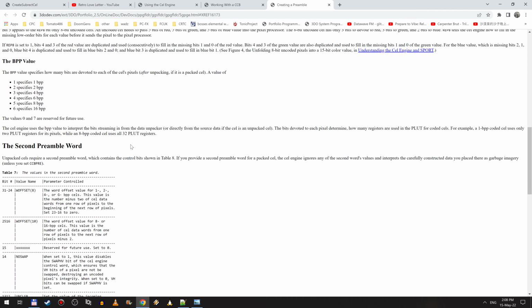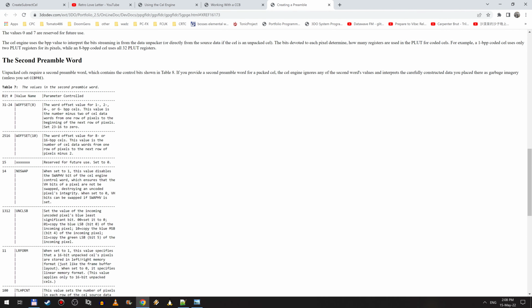which is here, and there are two values I'll tell about. This is the number of cell data words, where words are 32-bit values, 4 bytes, from one row of pixels to the next row of pixels minus 2. It's minus 2 because that also tells us that the smallest bitmap width you can have in data, in words, is 2 words or 8 bytes. So that could be 8 pixels in 8-bit per pixel texture. In a 16-bit per pixel, it will be 4 pixels.